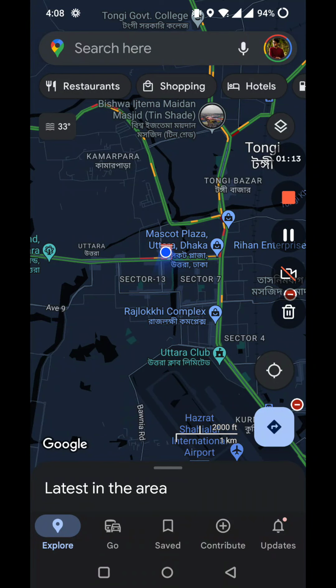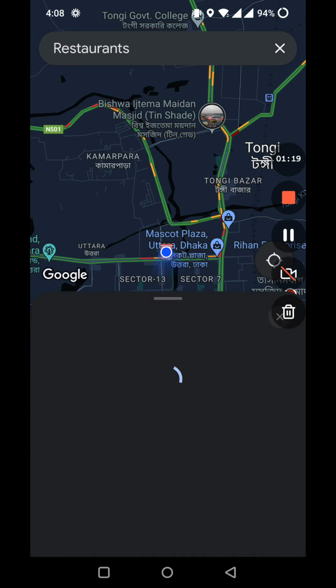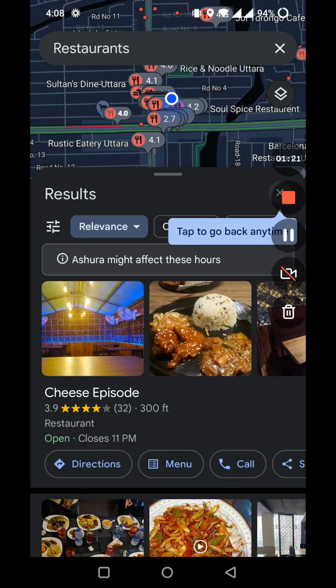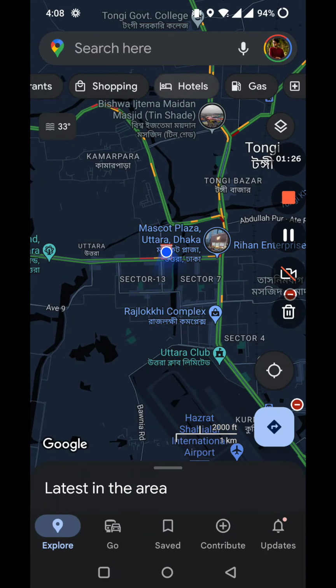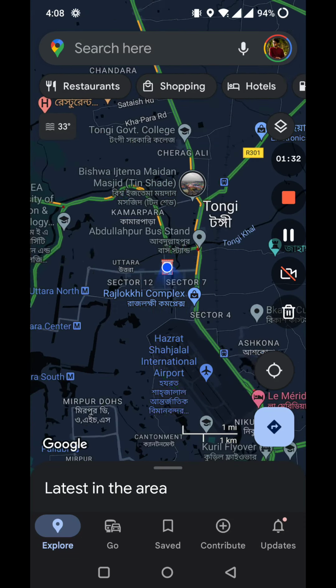And there are various types of functions. If you want to search the restaurants in your area, just click on the restaurant here. You'll find various restaurants here in your current location. If you want to go shopping, hotels, cafes, hospitals, just click on that and your desired location will be appeared in your current location map.